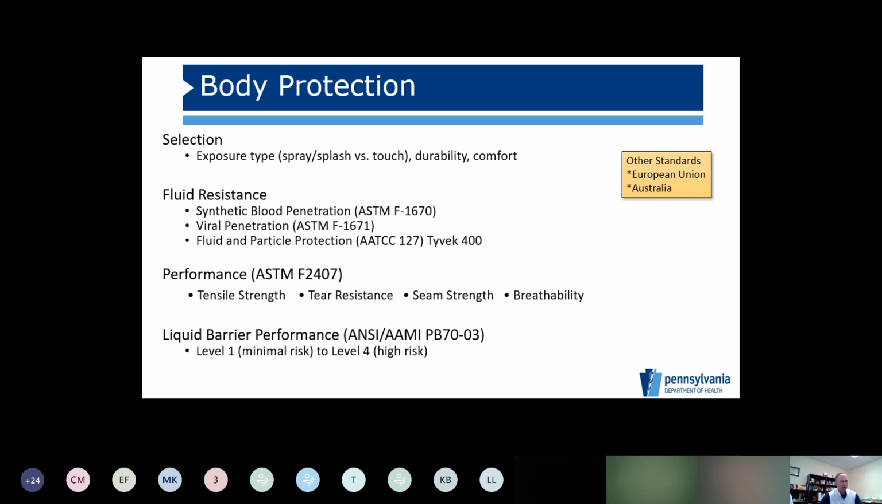In terms of body protection, some of the standards that we want to meet, again, we're looking at things that are going to prevent splash, that are going to minimize us touching clothing, and durability. They have to be able to last a shift, in some cases at least a week. They have to be comfortable and allow you to perform your job.